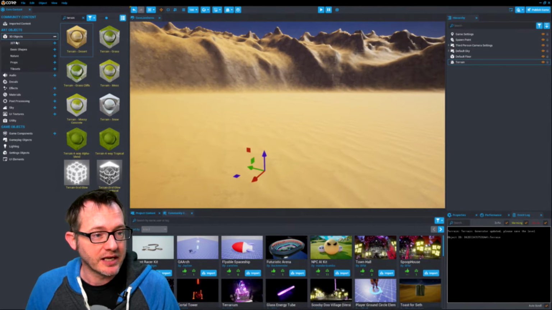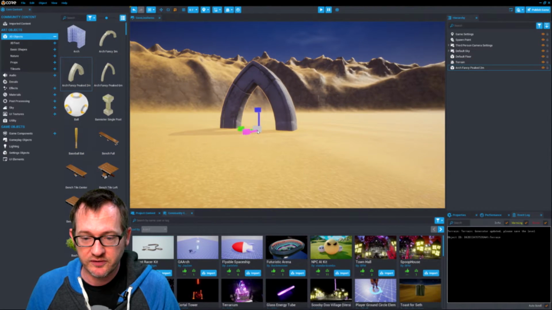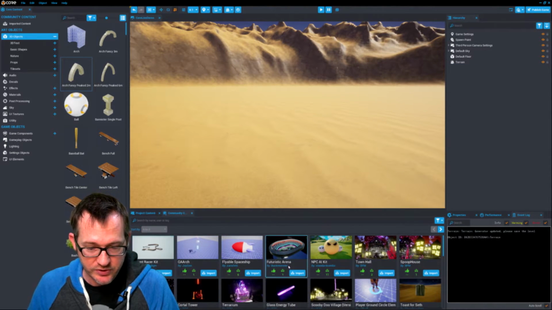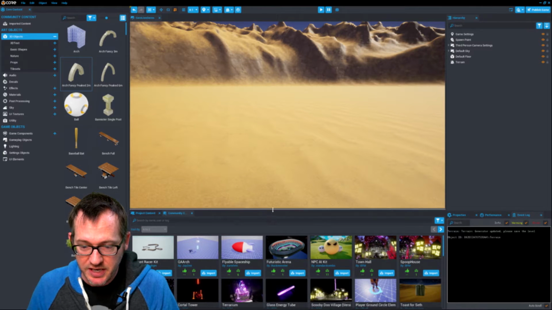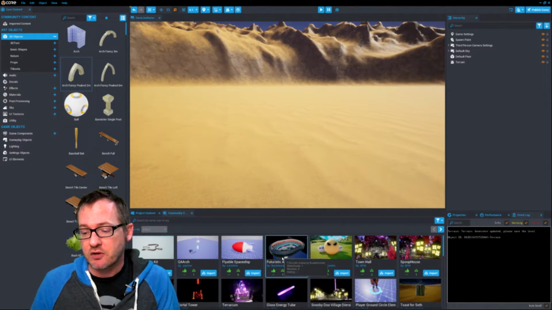Like I said, I can just grab some 3D objects and start pulling them in and scaling them and do other things like that if I wanted to. Or I can use community content. Down here you see community content at the bottom, and this is anything that's made by anybody in the Core community that they've decided to share with the rest of the community.